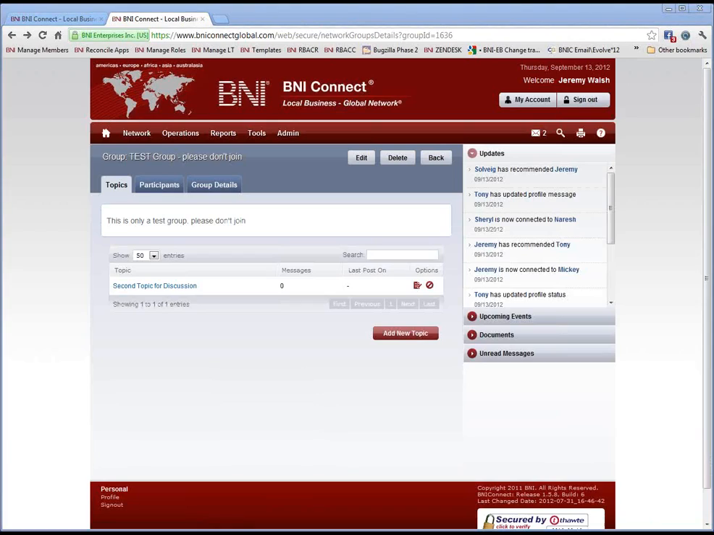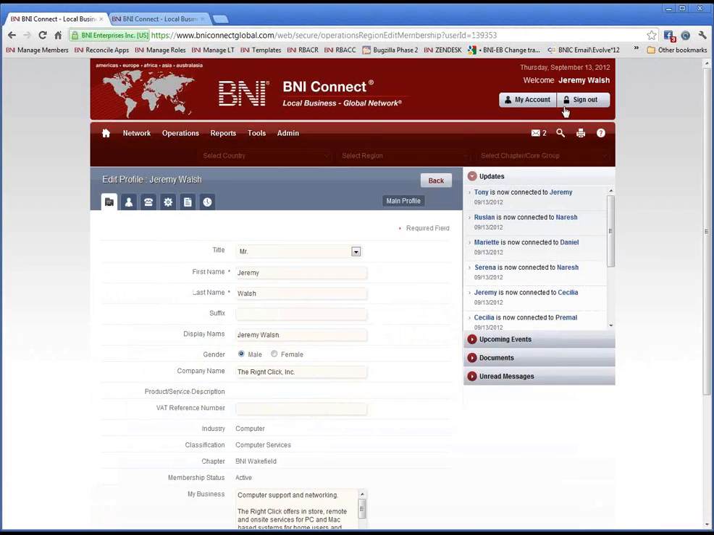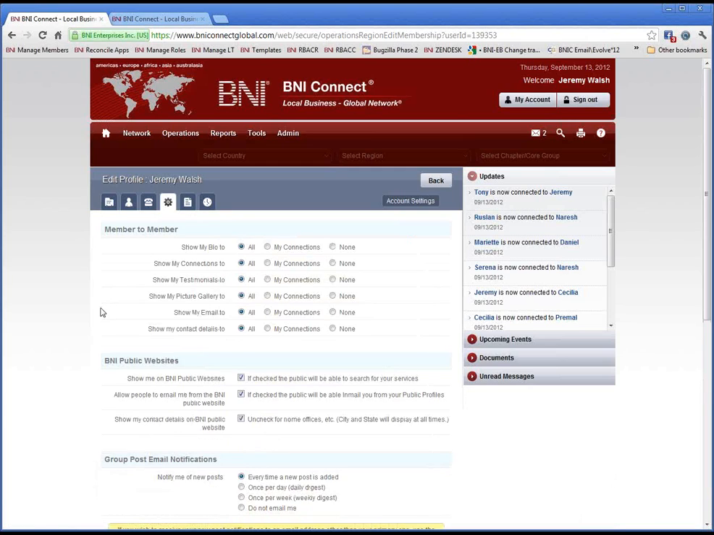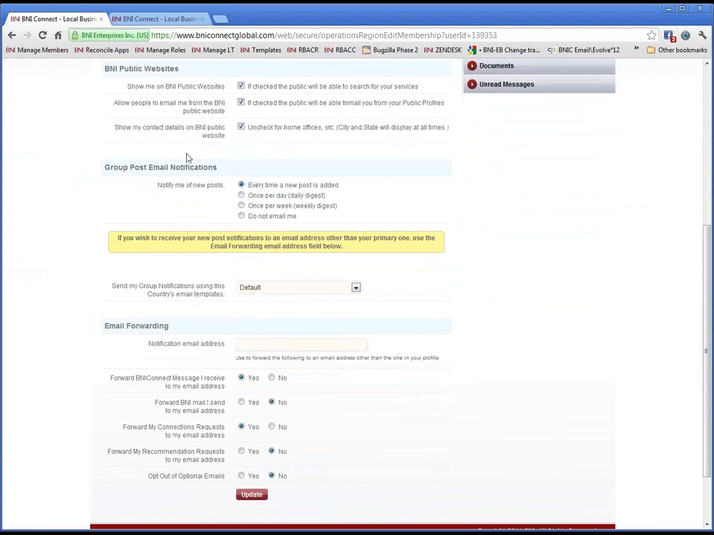Now, Lindy asks, will I only be able to see the updated info of my group if I'm logged into BNI Connect, or will it notify me by email as well? Now, Lindy, this is actually a brand new update that happened just about a month ago. And again, let's go back to our settings. So if I go back to my Account button and I go to the Account Settings tab, there's a section here for Group Post Email Notifications.